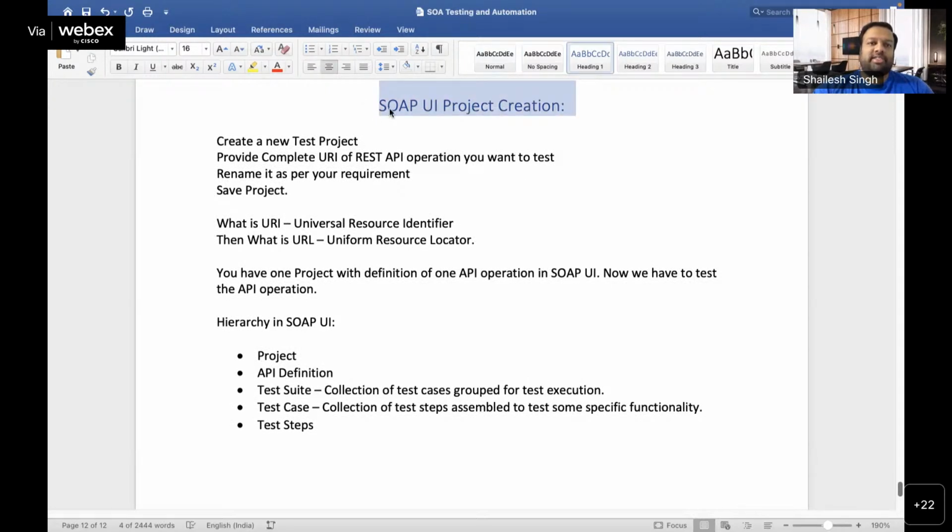So the last day I told you how to create a project in SOAP UI and how to create your first project with the help of URI. Okay. I expected one question from all of you, that what is URI, but no one asked. So I will tell you.